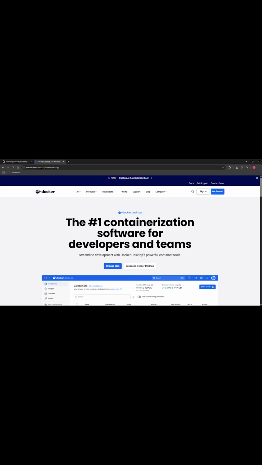First, you need to have Docker installed on your machine. We also need to install the Dev Container plugin for Visual Studio Code. You can find it in the marketplace for Dev Containers.